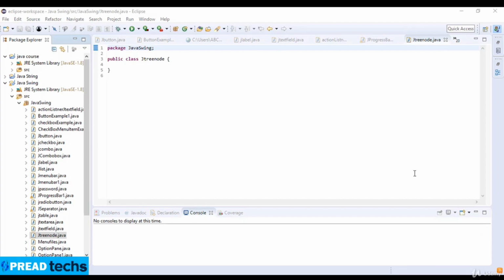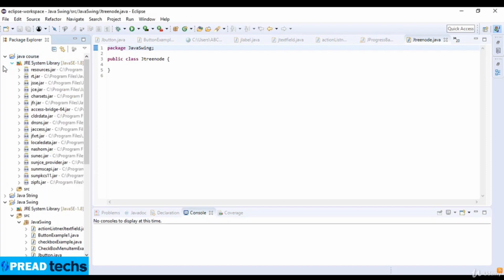So let's see an actual real-life example of nodes. Here you can see we have the Java course. This is our root node, which is the topmost parent of all the nodes in the tree. A node is an item in a tree, and a node can have many children. So you can see here it has two children.